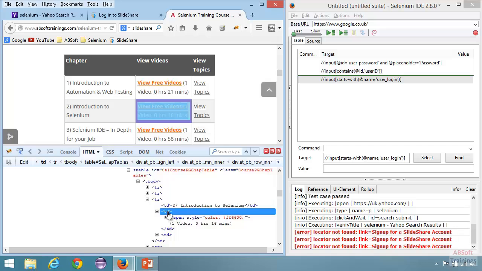If you see here, there is no ID or there is no name or other attributes. For cells, it's going to be really hard for web developers to give any attributes. It's just going to be TD like that. In this case, how to identify this element, how to write locating strategy, we use XPath relative.